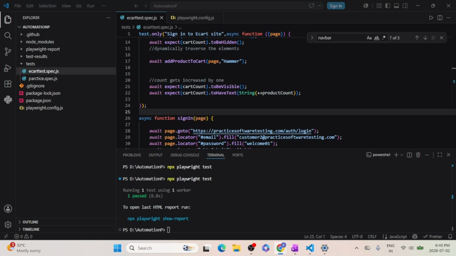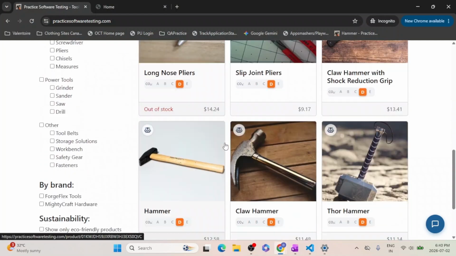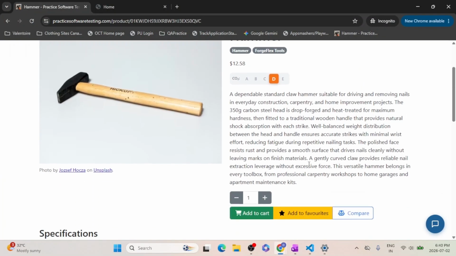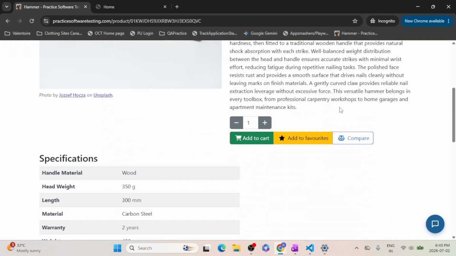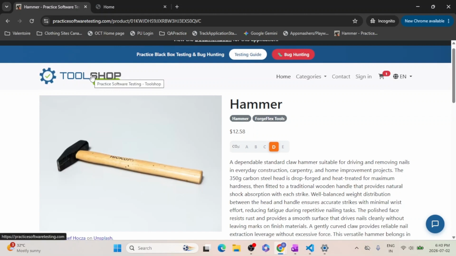And other than this, suppose I want to add bolt cutters. So I just need not worry that much. Let me show you. Once I go back, I click on hammer, I add the hammer, and these both are verified. After adding the hammer, I need to click back over here on this page, or I can simply click here back on the home page.